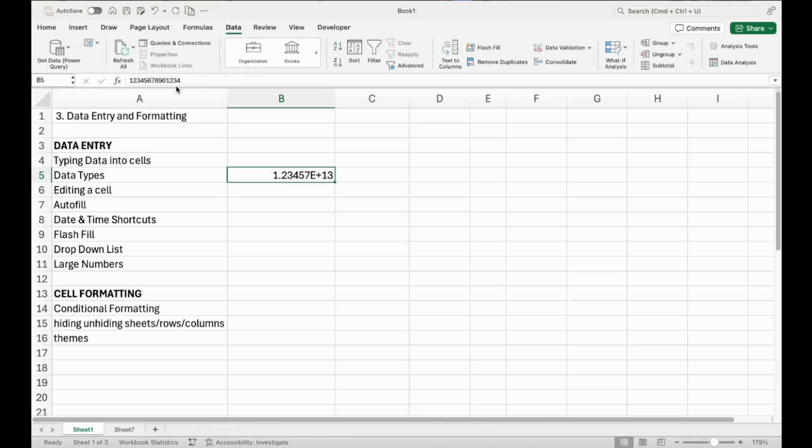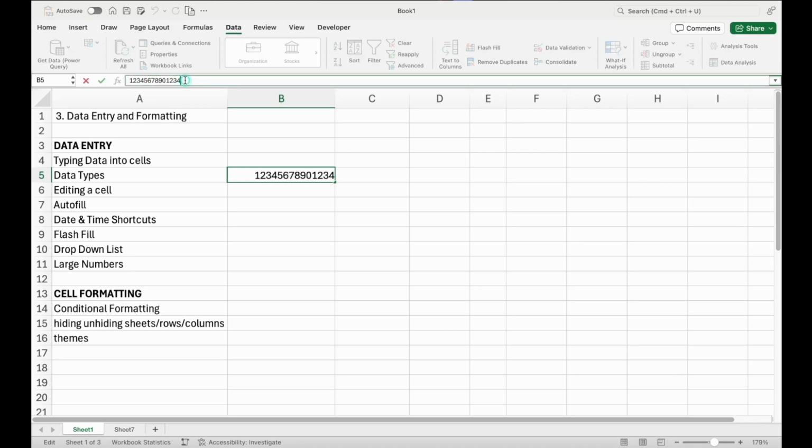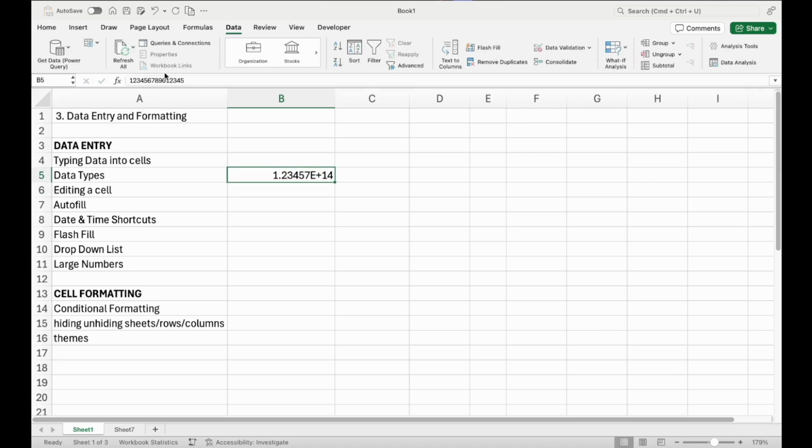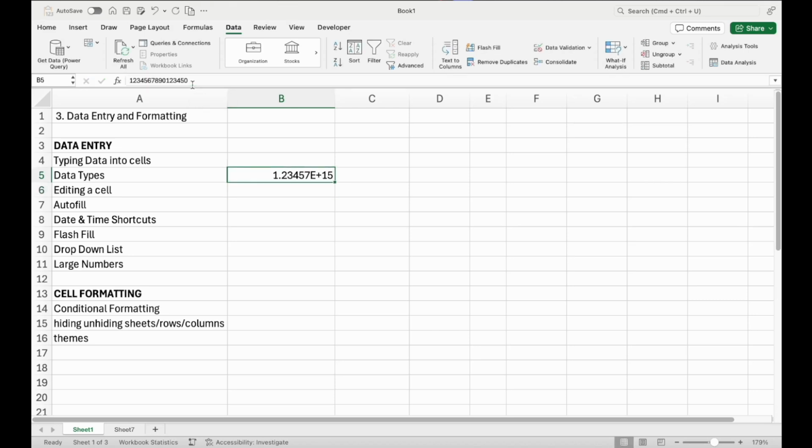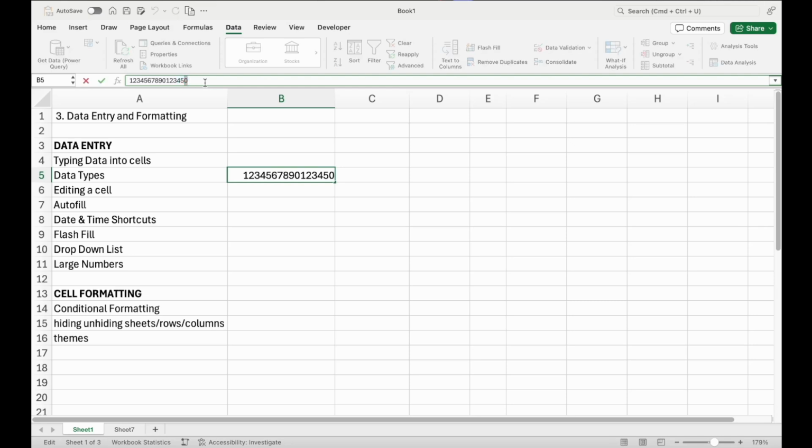Now let me add one more number. Okay, so this is a total of 15 digits. If you look closely here, you will see exactly 15 digits, and it's the exact same number that I typed in, right? Now if I add another number, which is 6, and I press enter, you would see that 6 is not appearing. So the maximum precision that Excel allows you to have is 15 digits, and after that anything that you enter becomes a 0. Excel doesn't know how to show it. It's restricted to that.